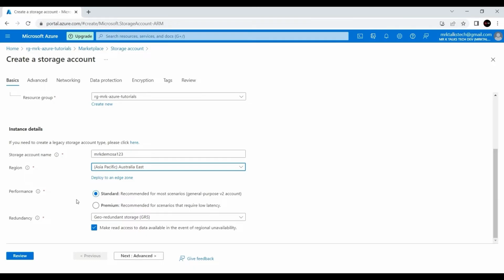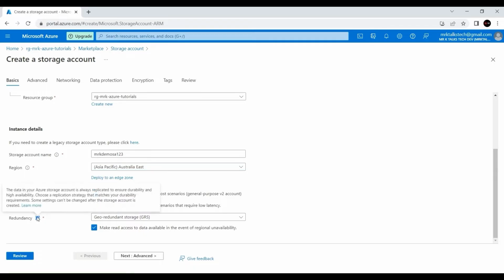And the next option is the redundancy. If I click on the I icon here, it is mainly used to replicate your data to multiple locations, which increases the high availability. We have seen already in one of the previous videos that Azure provides data centers in multiple regions around the world. So this is more to actually replicate your data in more than one location.